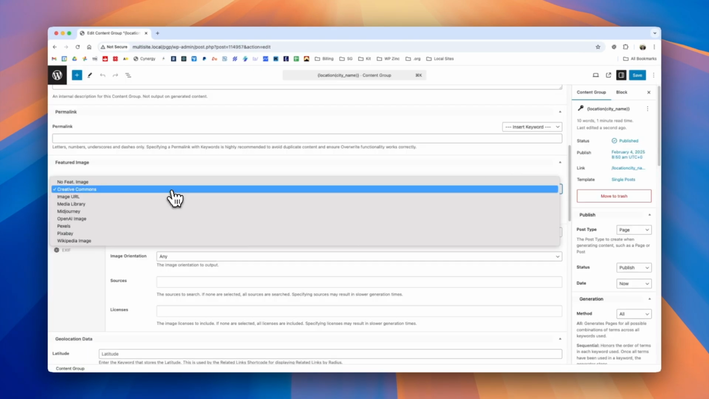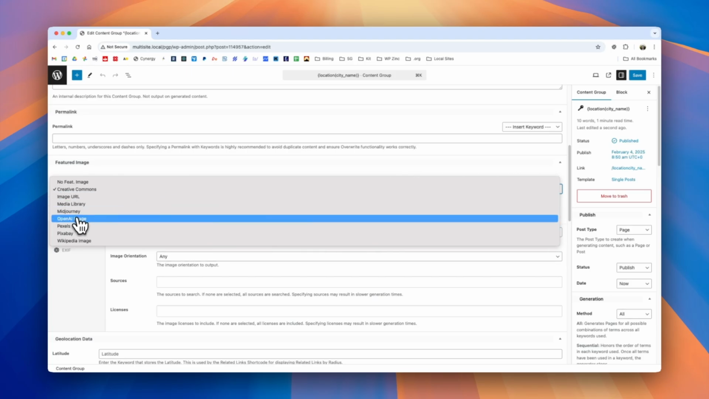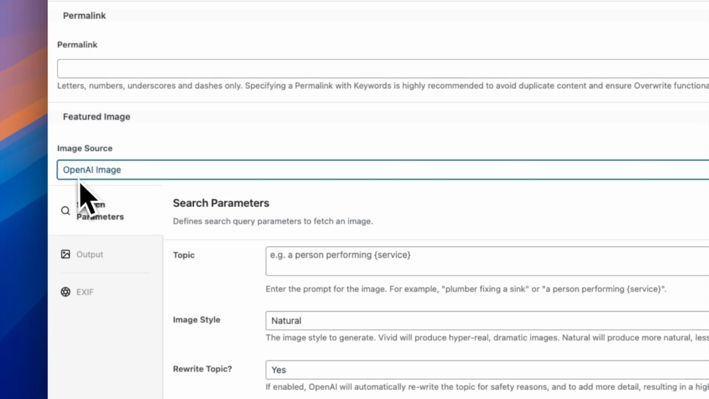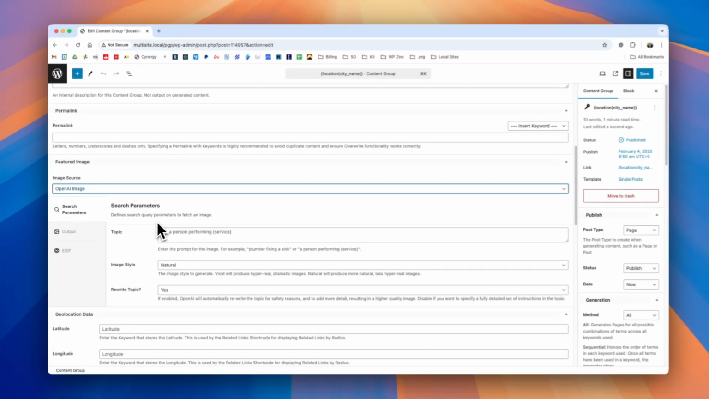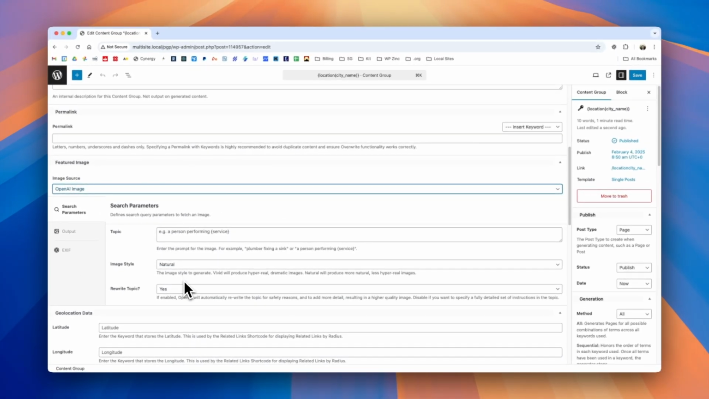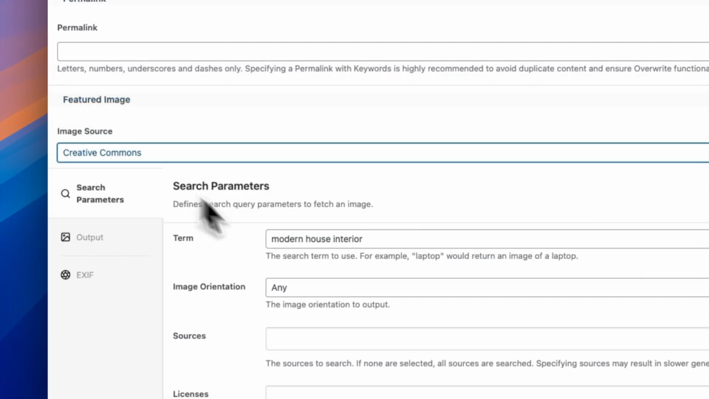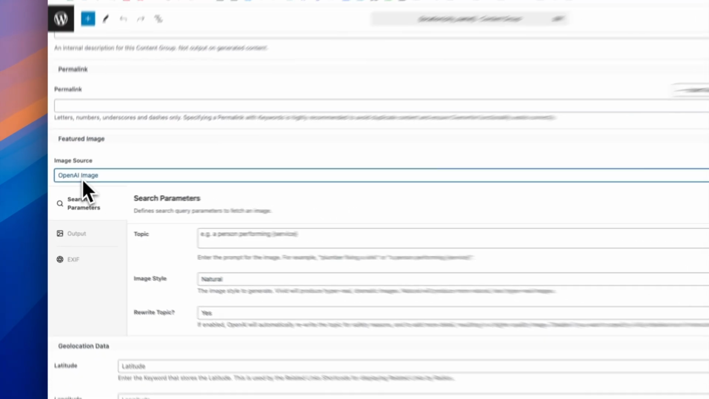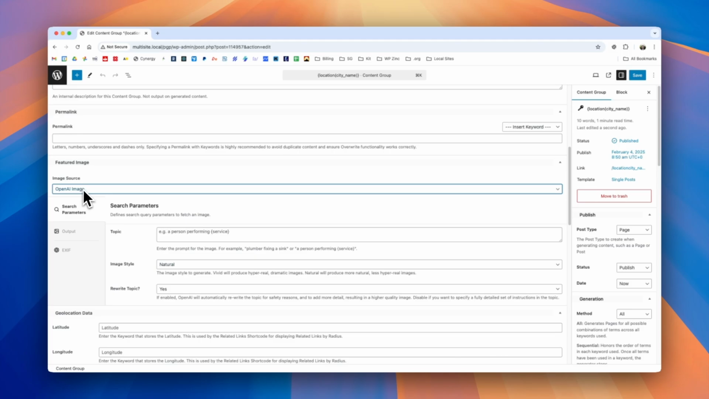For AI, we have 2 options at the time of recording this video, Midjourney and the OpenAI image. We'll demonstrate the OpenAI image option here, and we have some different parameters to our other providers. So for Creative Commons, we have a term. When we come to use an AI image source, we have a topic. And this can be seen as the prompt to AI to tell it what image we would like to generate.